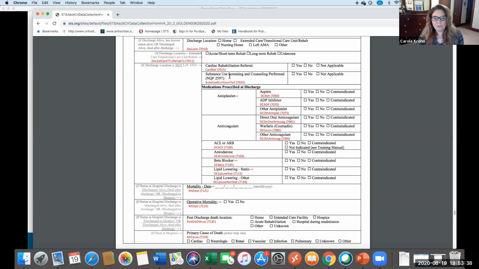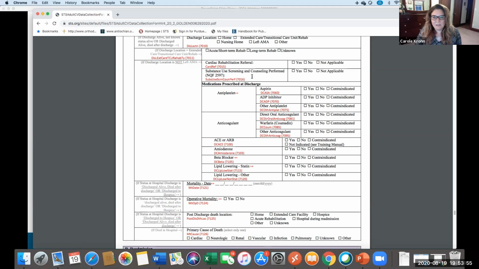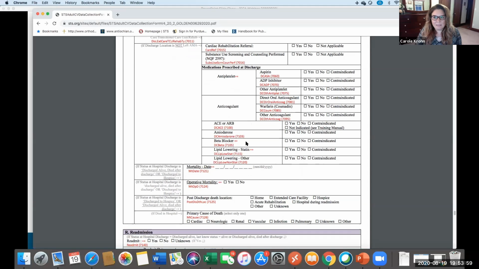And then we captured, this is a new NQF screening. We're screening for illicit drug use, alcohol use, and tobacco use. And if the patient screened positive to any of those, then they must be counseled for the item that they screened positive for to code yes to this. It will be a new NQF measure. We look at antiplatelets, anticoagulants.